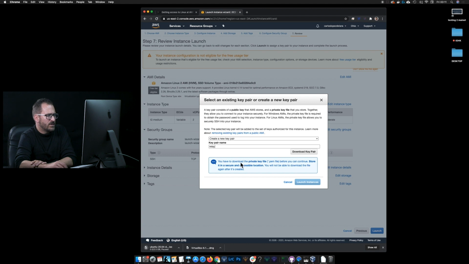And as you can see here, you have to download the private key file, .pem, before you can continue. Store it in a secure and accessible location. You will not be able to download the file again after it is created. So this is the moment to download the key pair to your local machine. Let's just do that. And now this button, Launch Instances, is enabled.